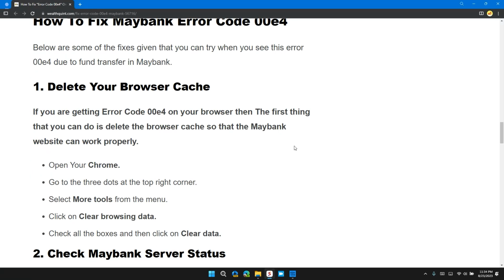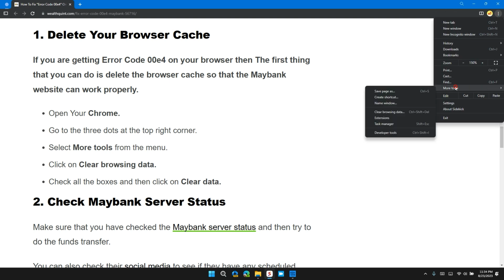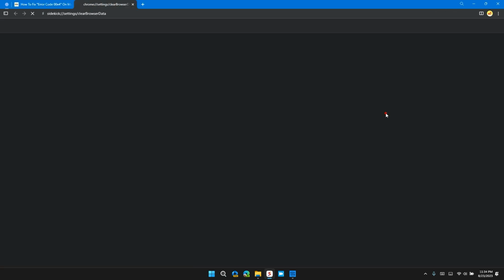If you are getting error code 00E4 on your browser, then the first thing you need to do is to clear your browser cache so that the Maybank website can work properly. Open Chrome, go to the three dots at the top right corner. Then click on More Tools, then click on Clear Browsing Data.